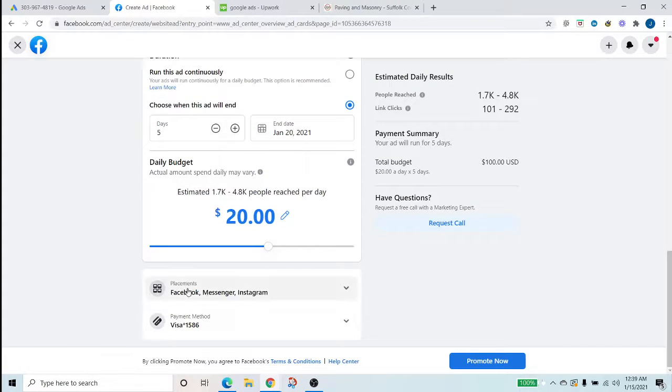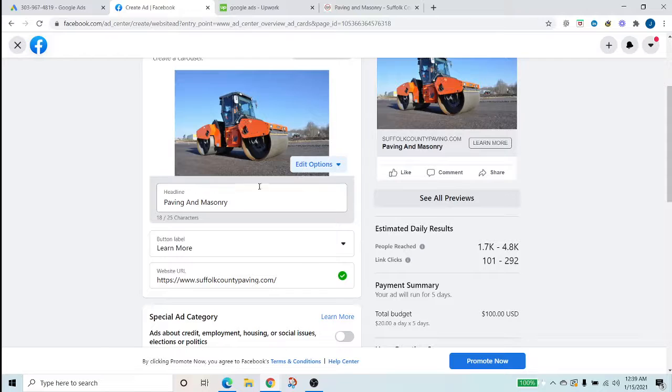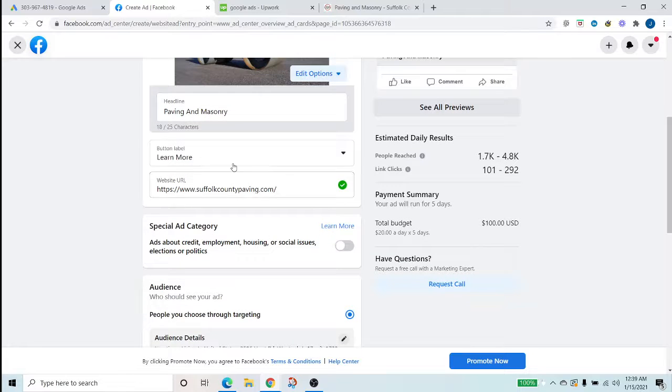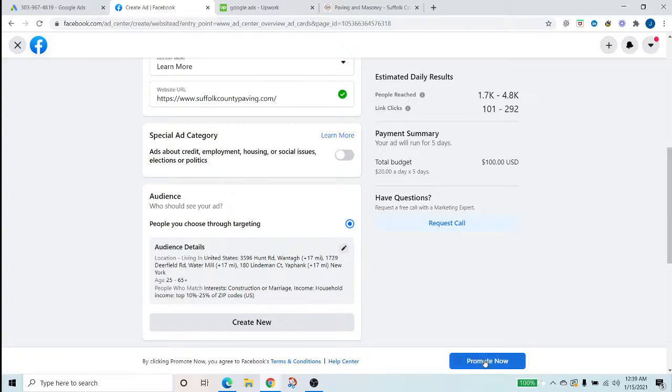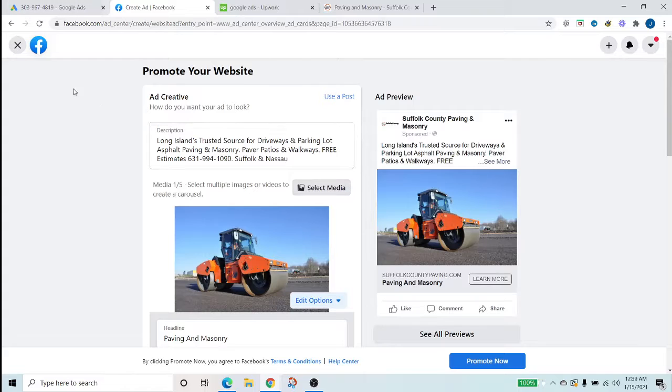So anyway, once you set that out, I don't want to hit promote now because I don't want it to charge my card. But you get the idea. This is how you set it up. Descriptions, pictures, put your URL in here, select your audience, put your payment method in, hit promote now, and it's going to go through the same process as Google Ads with an approval process. It may kick it back and have you change a few things, but other than that, there's not much other work to do.